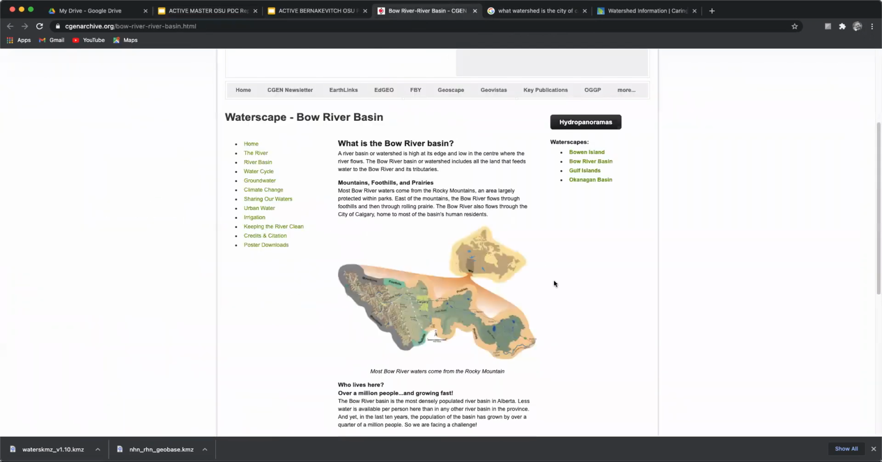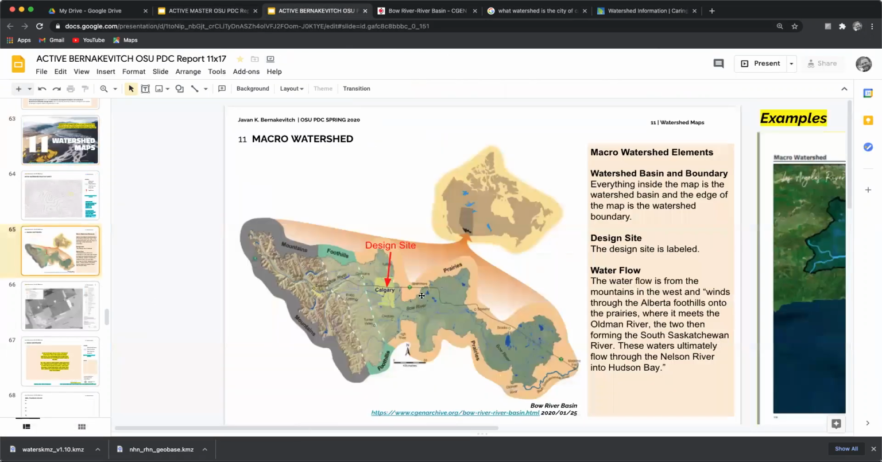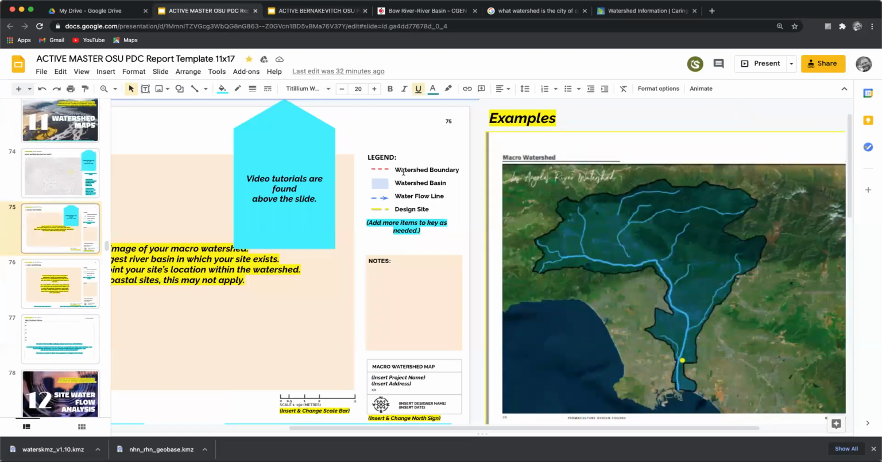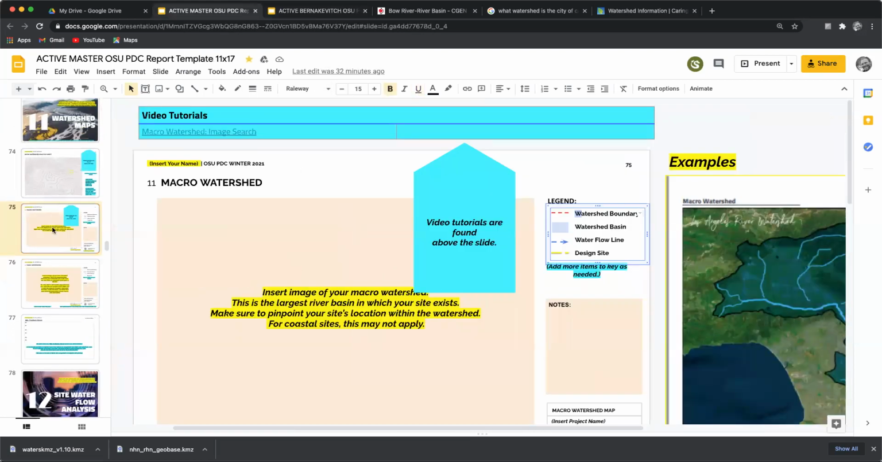Once we find that watershed map, and I found it here, I just brought it into our macro watershed. Made sure to point out all the elements that are required for this, which is what is the watershed boundary, the basin, and the flow lines within that.